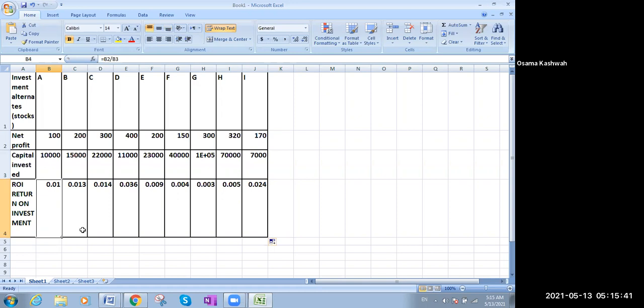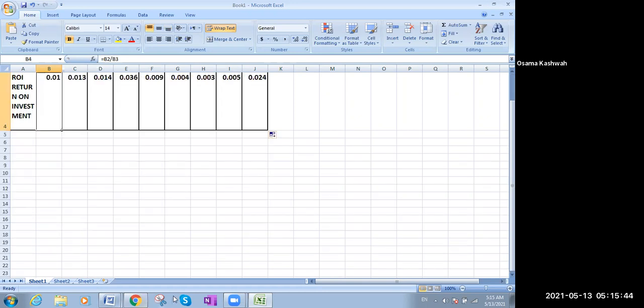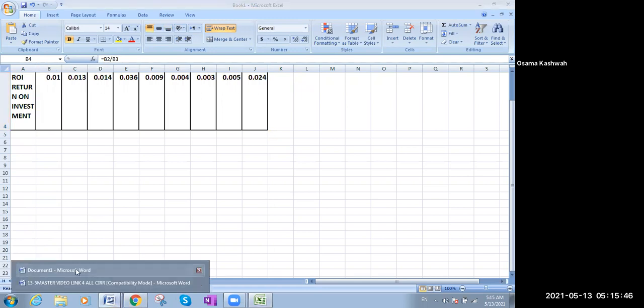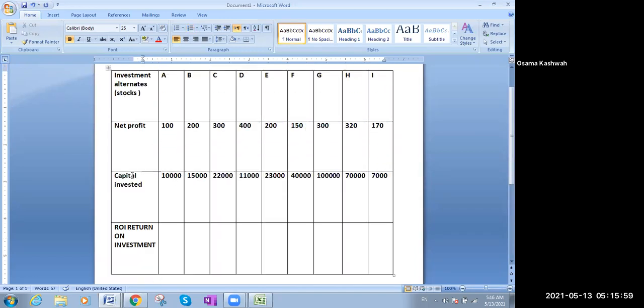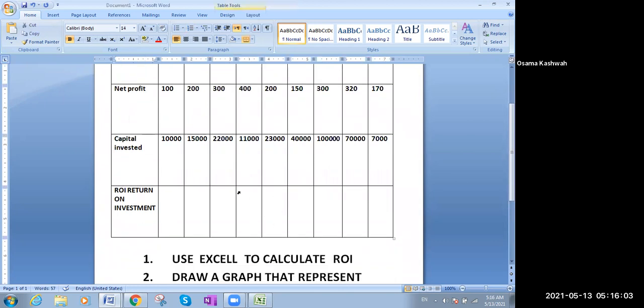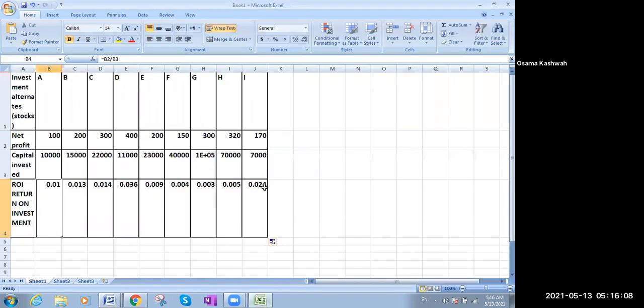Okay, the next step is to draw, like he asked me in the question here, a graph that represents the ROI and the alternate stock. It's very easy. What we will do now is, I need only this first column and the calculated column, which I calculated just now. I want to take the numbers from it and put them there. I need only those two columns.